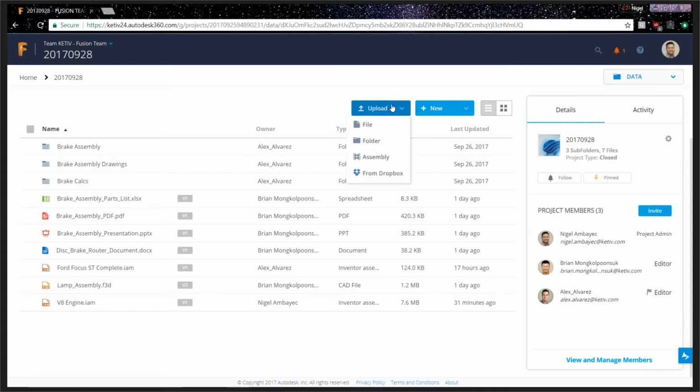You do have a couple of options here. You can upload files, you can upload folders, you can even upload assemblies, or you can move things straight from Dropbox. Autodesk has built this in a way where you can sync to your Dropbox, grab some stuff from your Dropbox and put it in here. What's really interesting is this assembly upload, for people who are using Inventor.